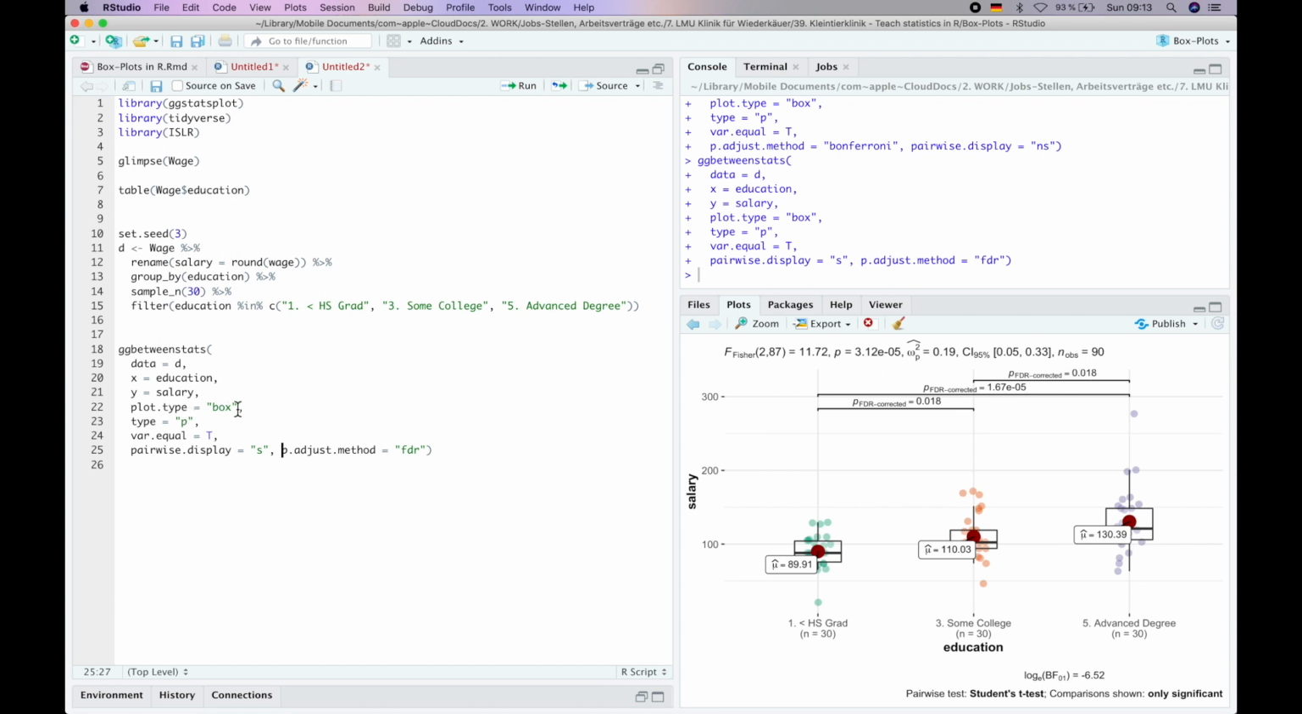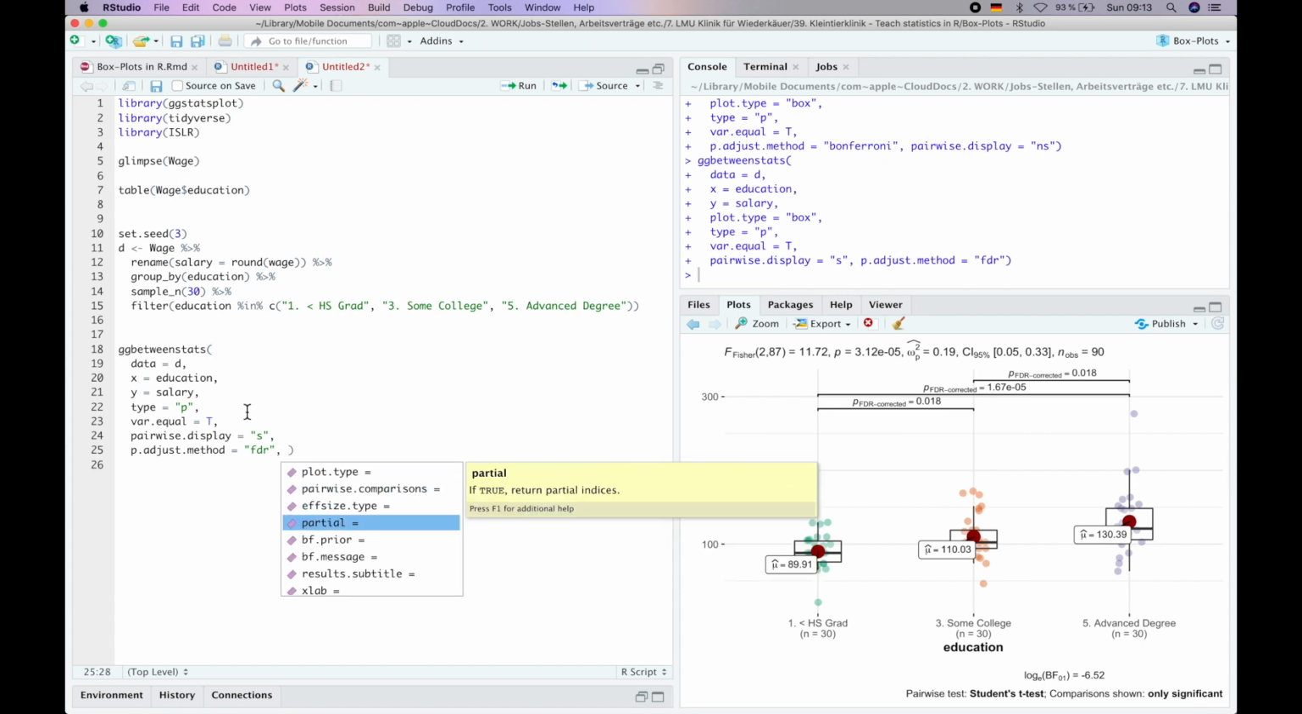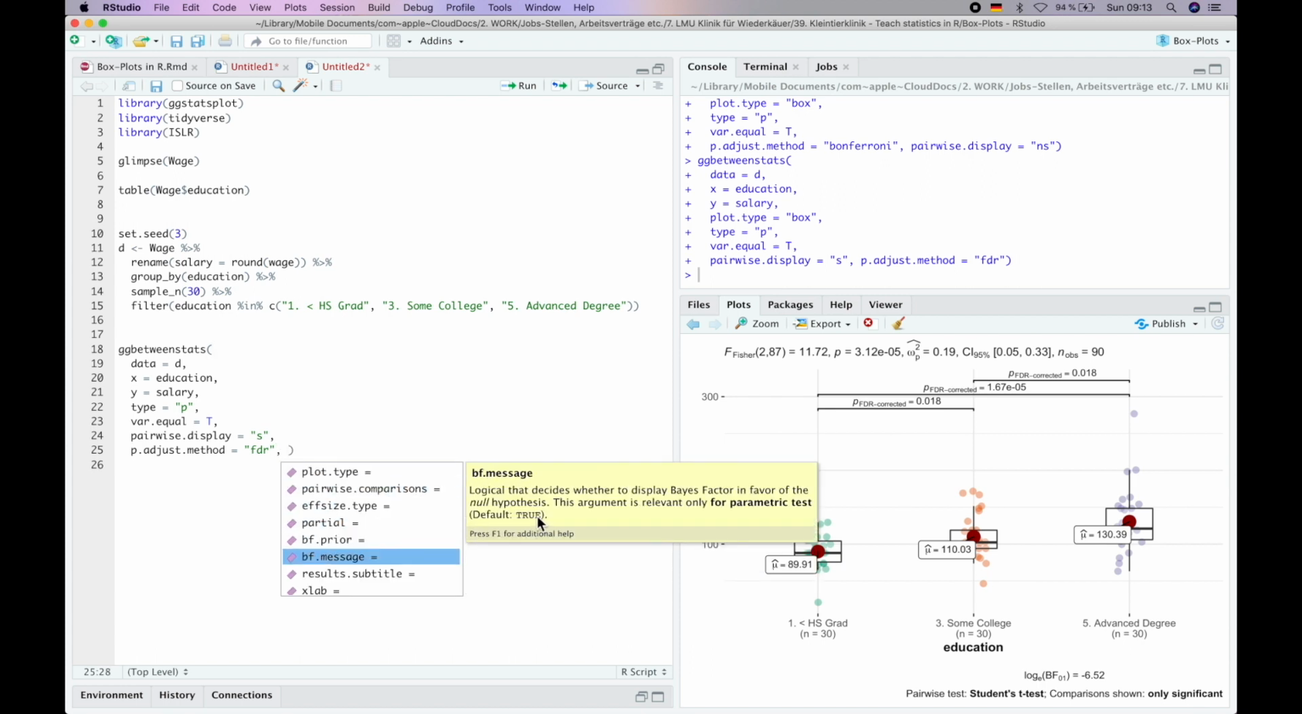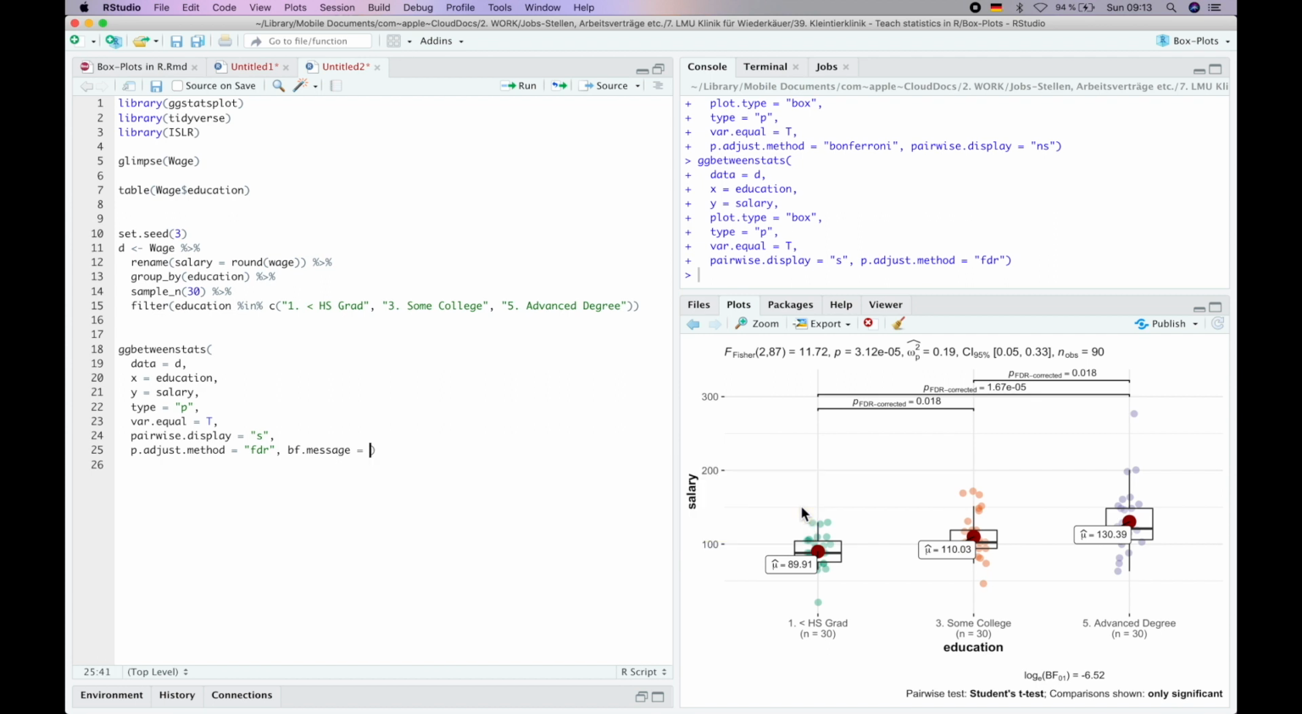Now, let's get rid of this line of code and use the default box-violin plots, which will show us the distribution. And let's get rid of the bias factor message, which is only used by the parametric tests. If we just write bias factor message false, we'll get rid of it.